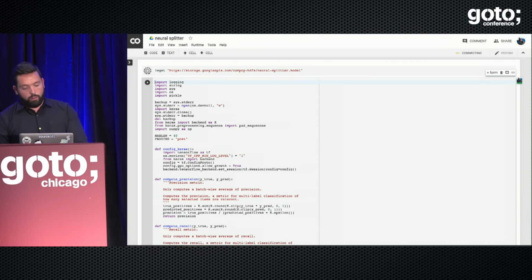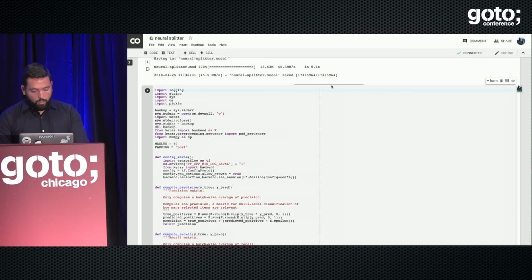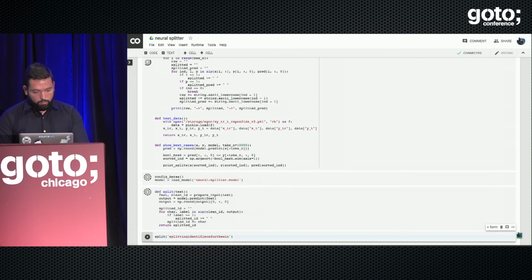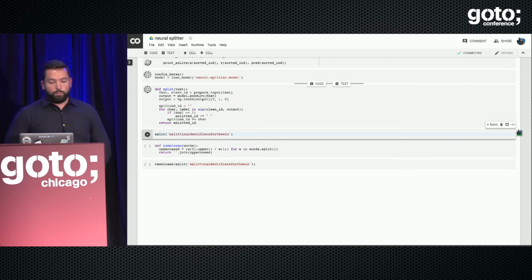And we're able to create this model that you can import. Now is the Wi-Fi going to work? Okay, it's working now, cool. So you're able to load the model and split identifiers, given "splitting identifiers for the win," once it loads, because the Wi-Fi is not being very collaborative. Okay, that's loading the model, it takes a little bit.